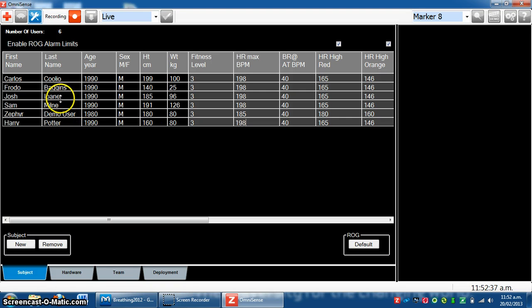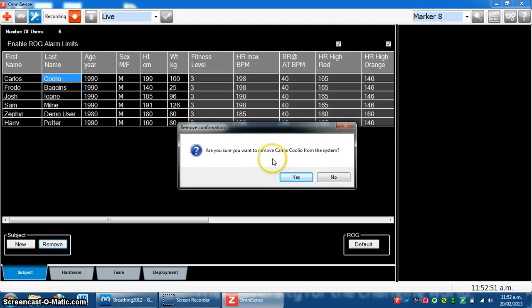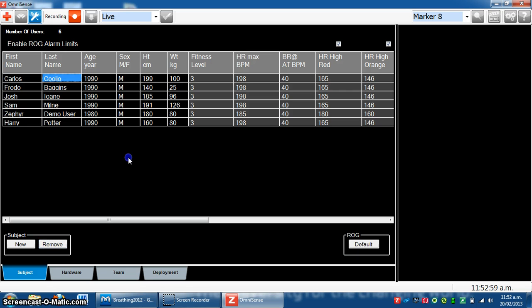If for some reason, say for privacy reasons, or you're done with a patient on bioharness, you can delete them if you would like. So you can just click on the patient and then remove. Would you like to remove Carlos Coolio from the system? And you just click on yes. But we don't want to be doing that today because we need Carlos.